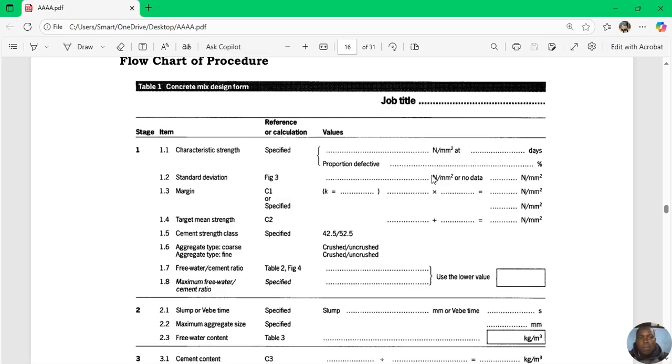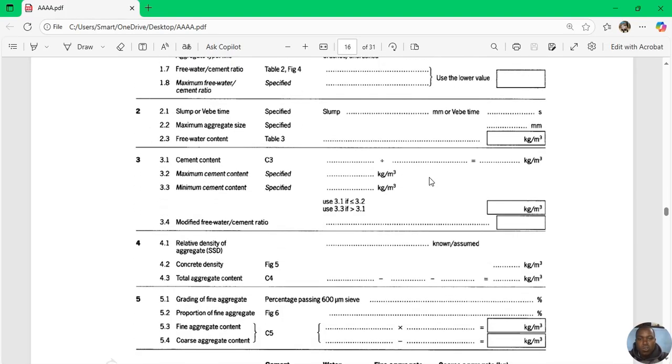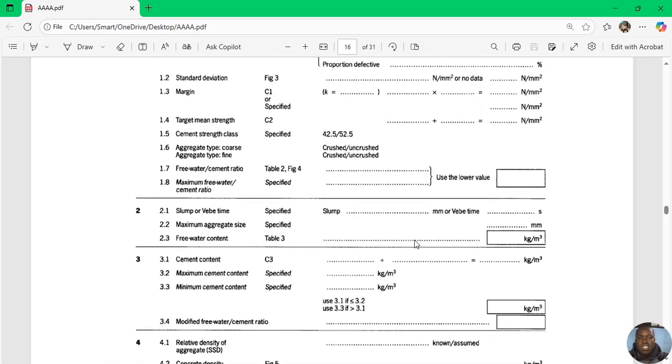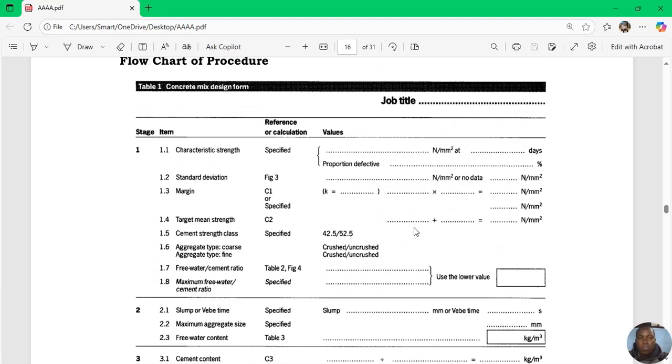From very far, people have been asking how can I come up with a mixture design. But for me here, I'm going to explain through until we get the values we need here on the cement, water, fine aggregates, and the coarse aggregates. So stick with me as we go through this.